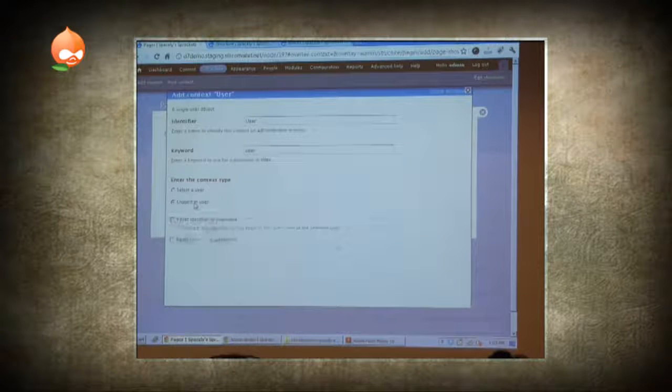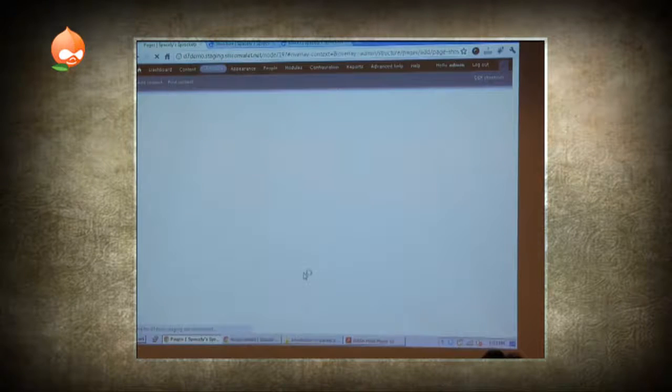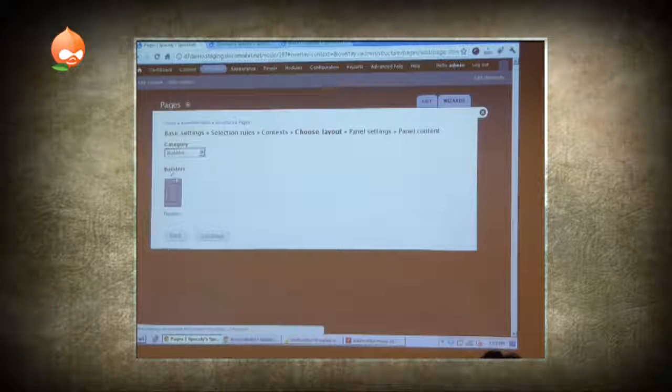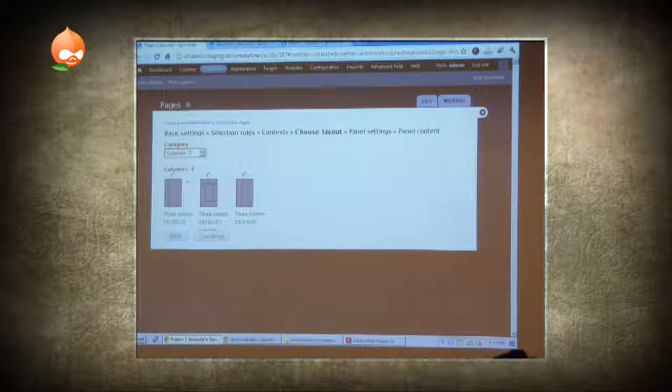So we're interested in user context. We want to see the logged in user. Depending upon what modules you have installed, you'll have more contexts to choose from. So let's go ahead and continue. We're going to use the builder layout. You have a couple of predefined ones for you. You could use single column, 2 column, 3, or miscellaneous tends to contain the ones that are defined by the theme. We're going to start with a builder.